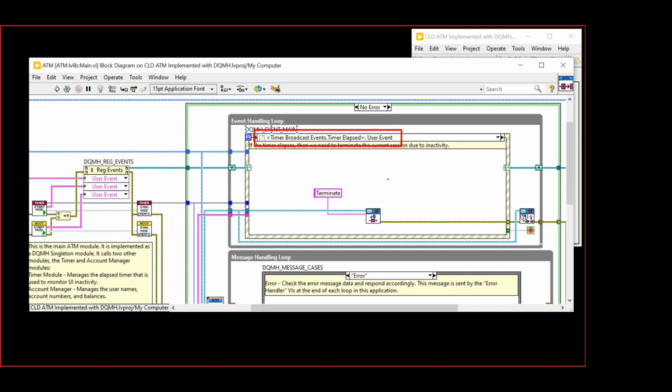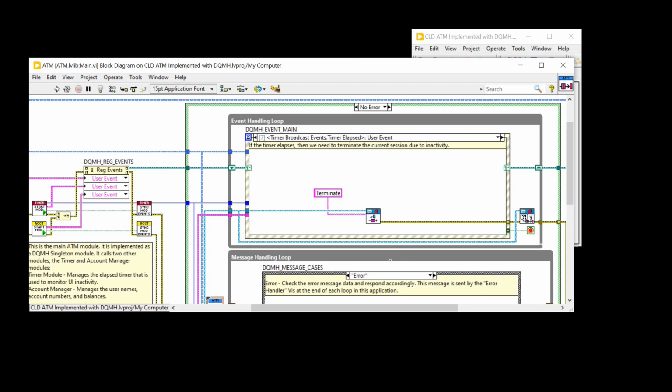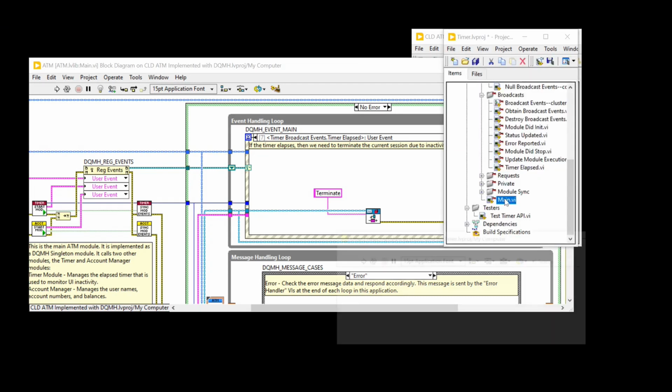If you have modular code and testable code like you get with DQMH, like it encourages you to have, then it's much easier to find those problems before they get integrated into the main application. One other point I want to show is if we go back to the timer project and go look at the main VI.